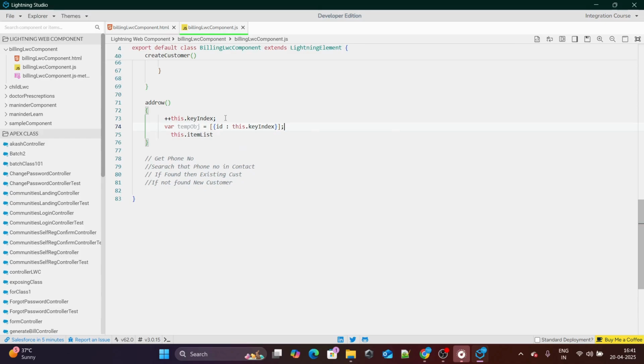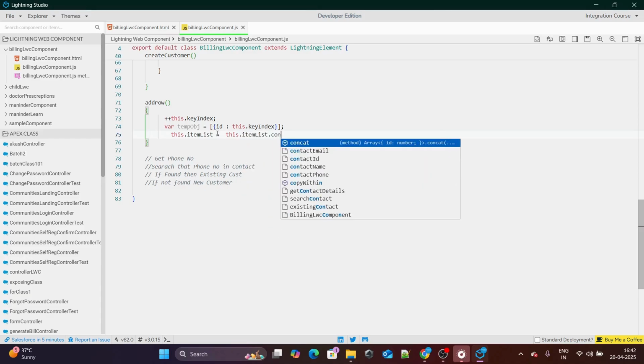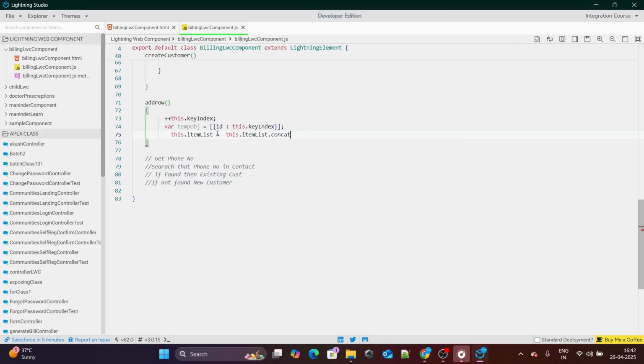So I'm using a temporary object where the incremented value, that key index value, will get added. Previously it was 0, now the id will become 1, and I will concatenate the same value over here. So this.itemList.concat, tempObject.